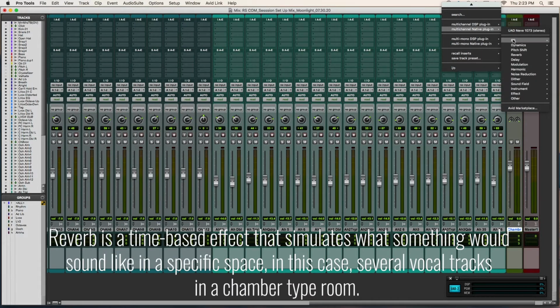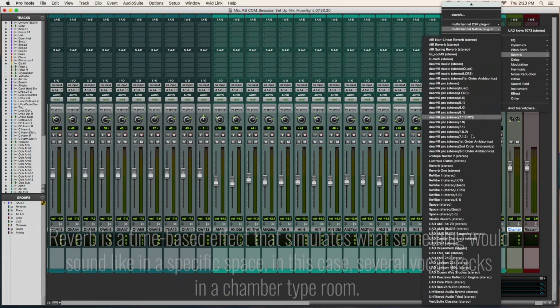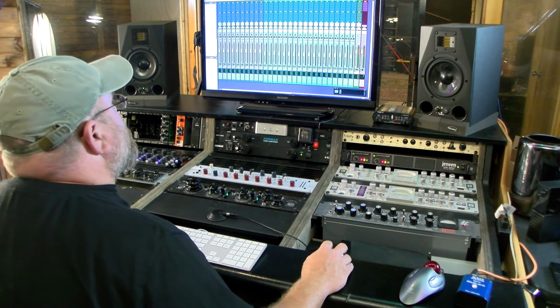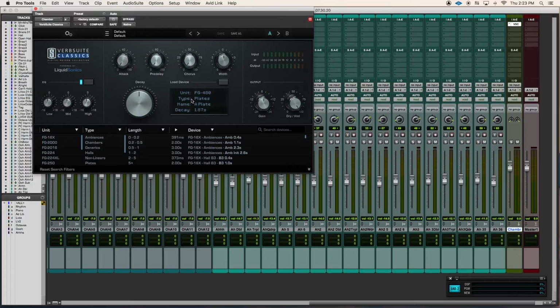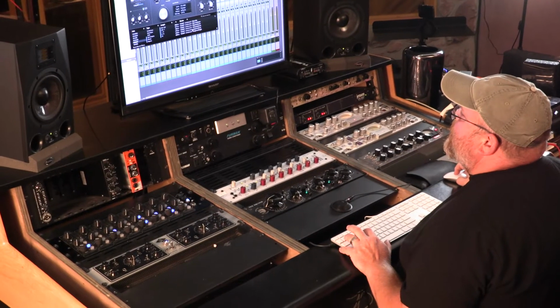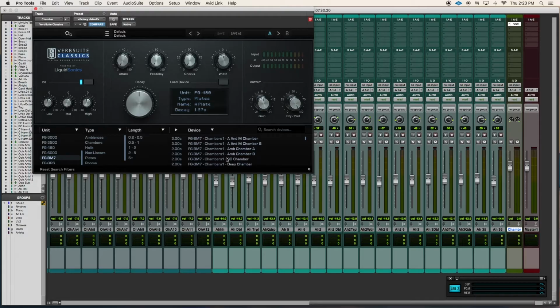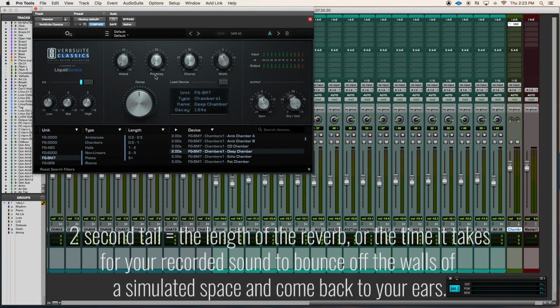Let's bring up Verb Suite Classics, and then all the way down to the BM7. This is an emulation of the Bricasti reverb, which you find in a lot of studios. Very nice. And here we've got some chambers. I think I'll grab this deep chamber. It's got a 2-second tail.